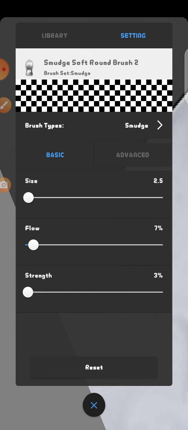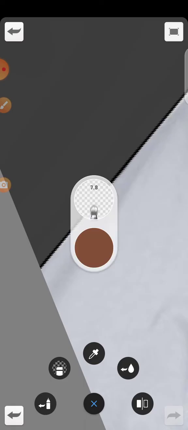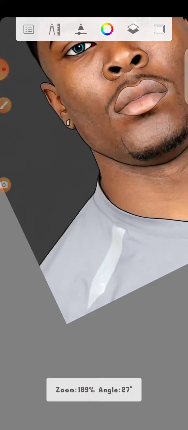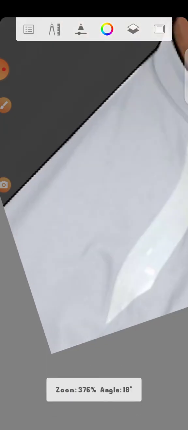So now flow is 7%, strength is 3%. So increase the brush size. The brush size depends on the image itself. When you are smudging, now my brush size is at 7.8. When you are smudging, I'm going to be moving my hands left to right on the image.